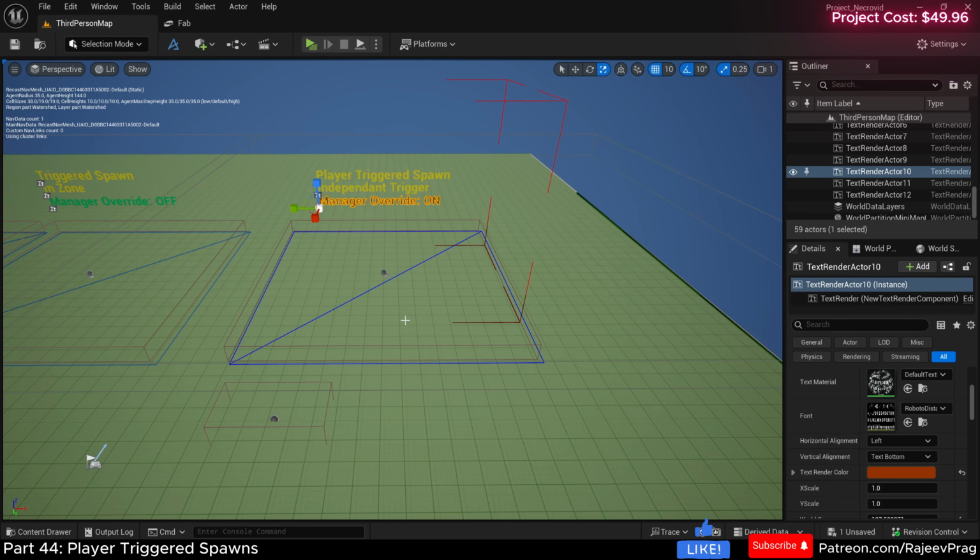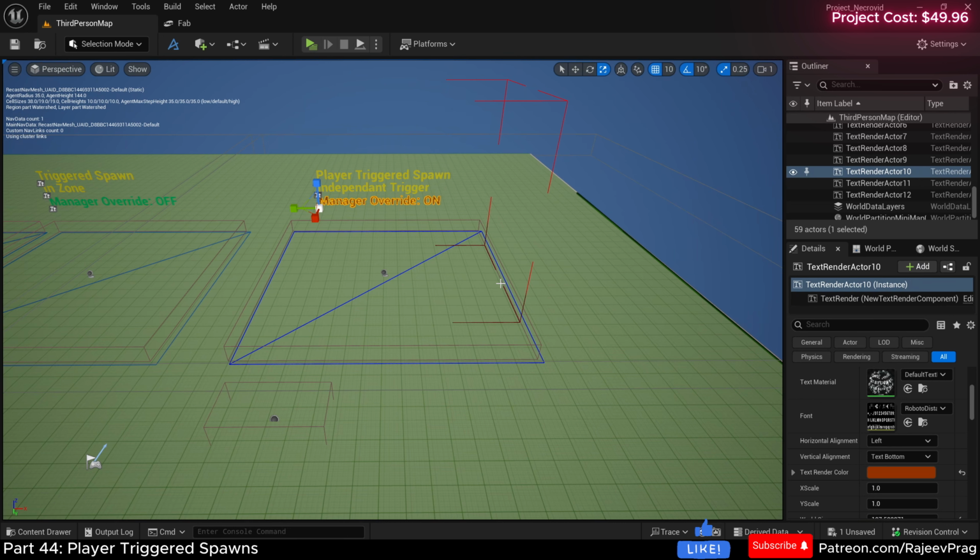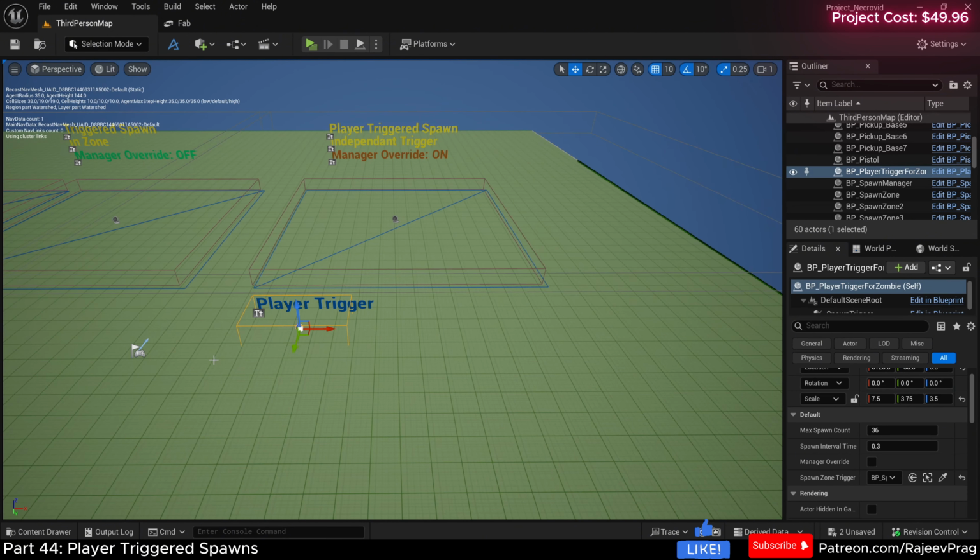So the last thing I want to show you here is to kill the zombies when the player leaves the area, because you do want to do some culling. It's called culling. When the player is far away from the zombies or the player has reached a completely new area, we want to go ahead and kill the zombies. Now, there's two ways of going about killing the zombies. Let me show you the simplest way possible right now.